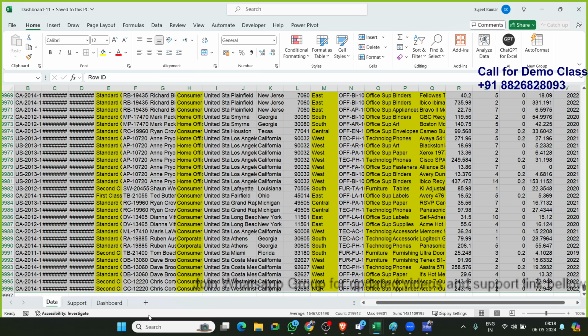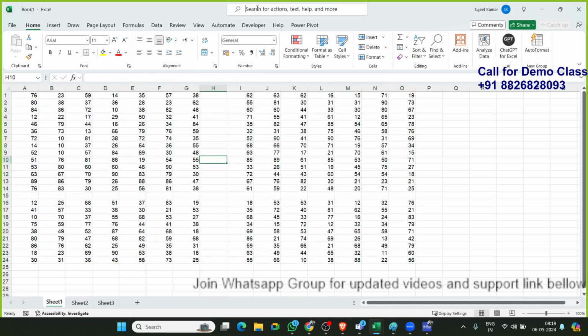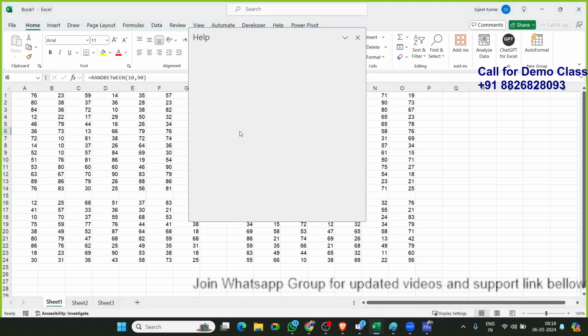But one problem here: we have used many shortcuts. How can we find all types of shortcuts in Excel? Some people go to Google and search for the shortcut key. But if you have Excel, you can go to Excel Help. You can search there, and also press the shortcut F1. F1 is for Excel Help.